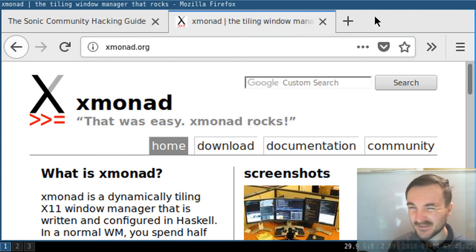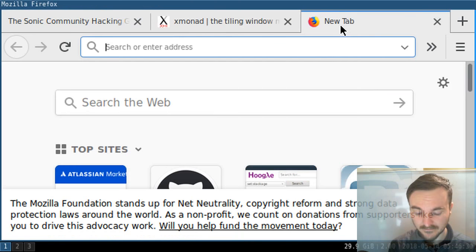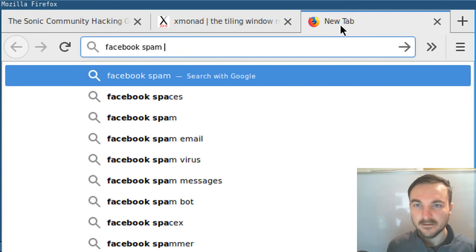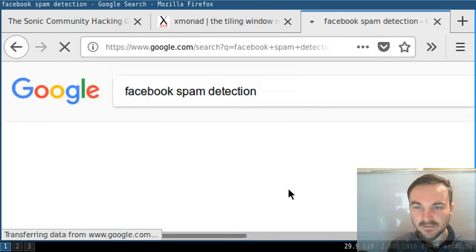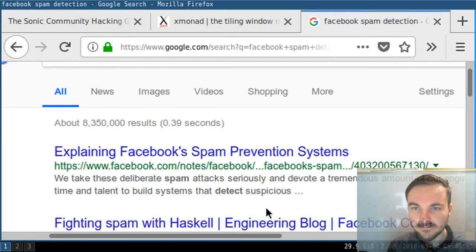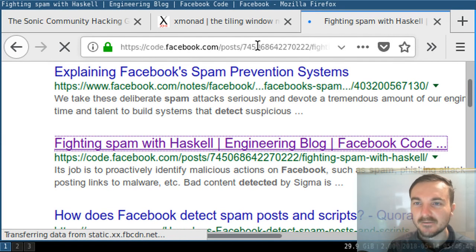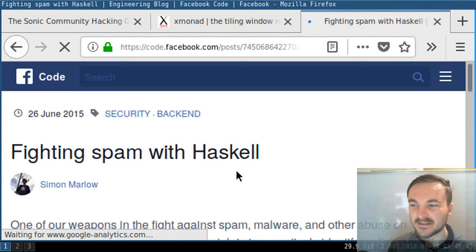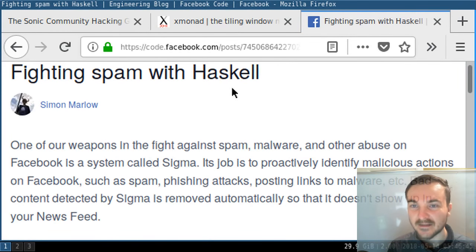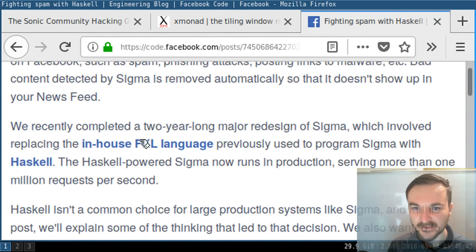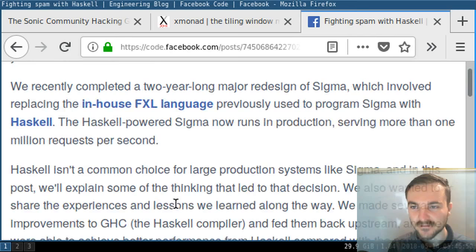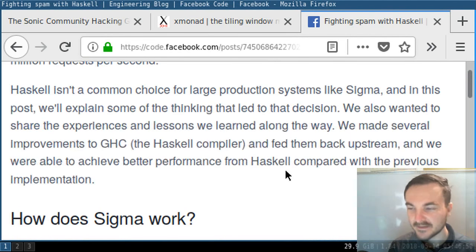If you use Facebook, the spam detection is all done in Haskell. Fighting spam with Haskell. So if you use Facebook and you don't get spammed, it's because of Haskell. What else uses Haskell? Haskell is a little framework that they've used to make it so that you can write little rules around getting spammed. So they write rules.